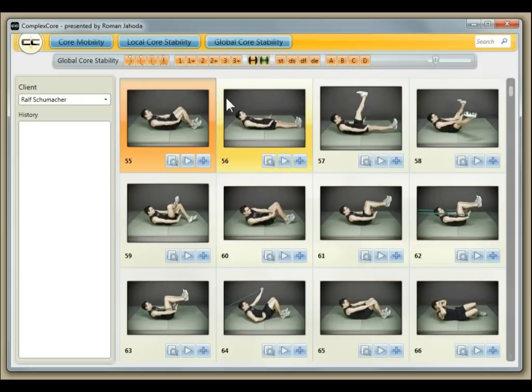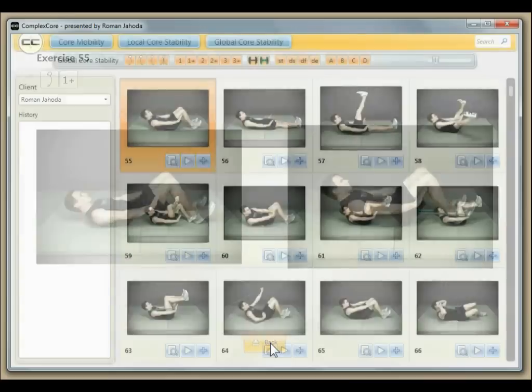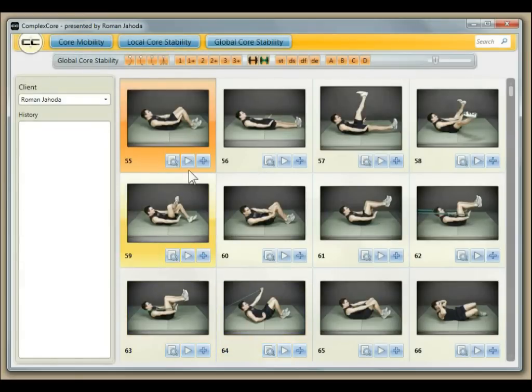When you want to create a training plan for a new client, you first need to enter his name in the client box on the left and click Add. You can now browse through the exercise database. To look at the details of a particular exercise, simply click on this button. You can also watch a video of the exercise being performed by clicking the play button.